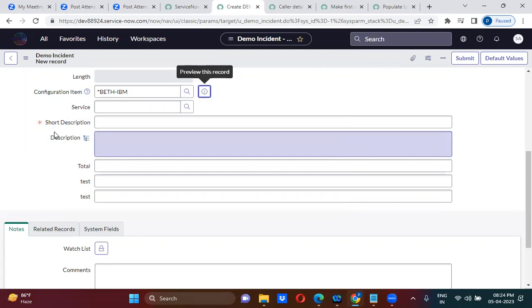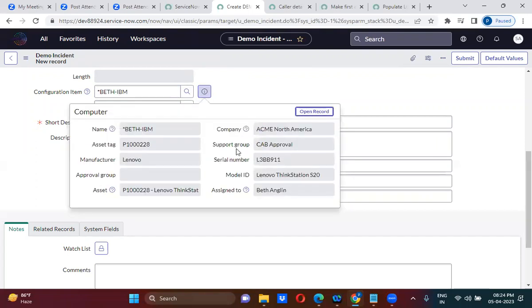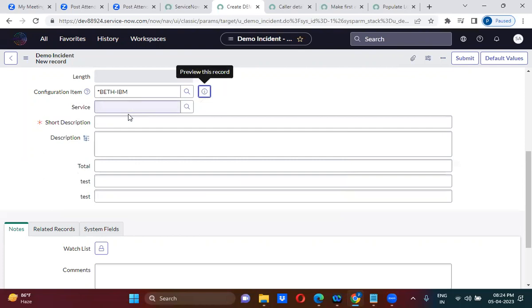Create these 3 fields. As soon as you select the configuration item, the configuration item related company, support group, and serial number should be populated on those fields and should become read only. Once you make it empty, the values should be cleared and should be editable.